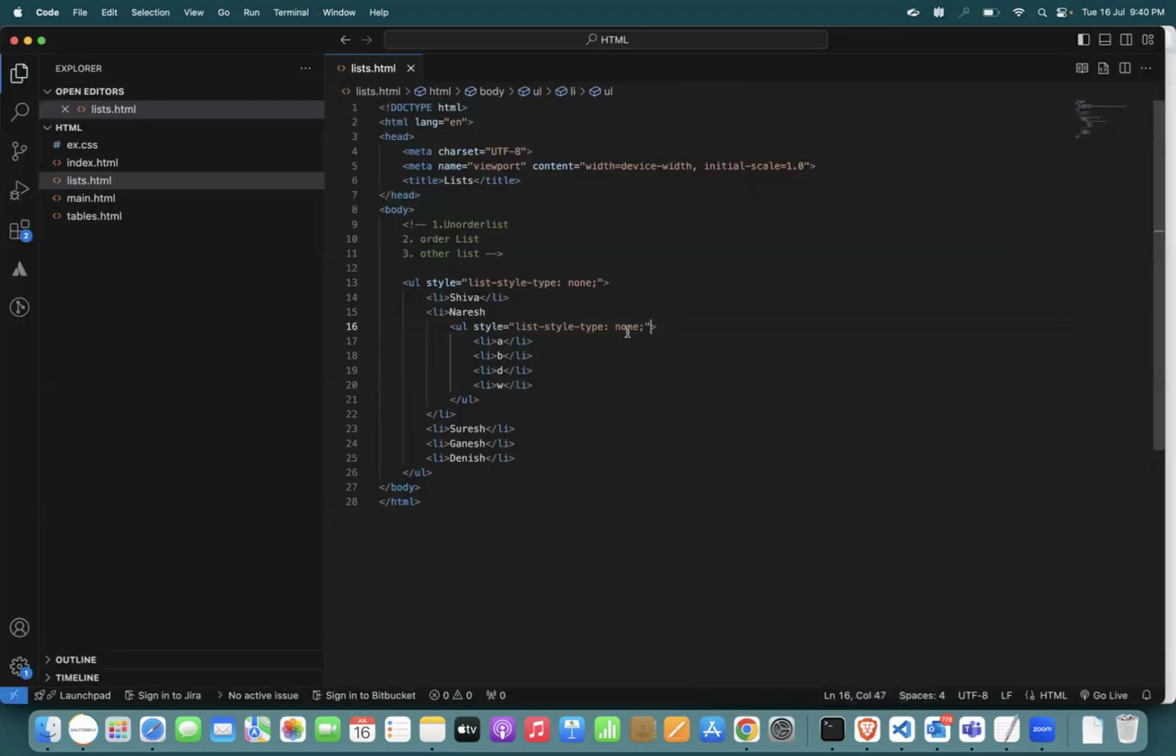So see, without style we can see. So yeah, we can write style also, right? We can write square or circle or disc. This is the nested unordered list. Okay. So this is about the unordered list. Unordered list means UL and LI means list item. Okay. So this is about another list.